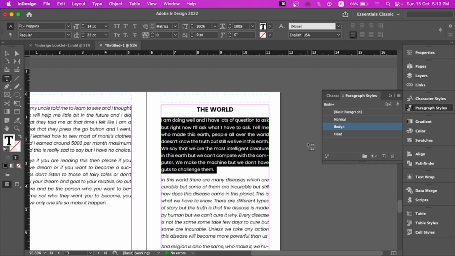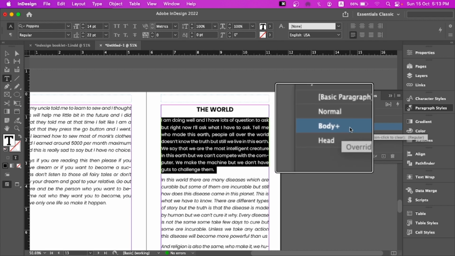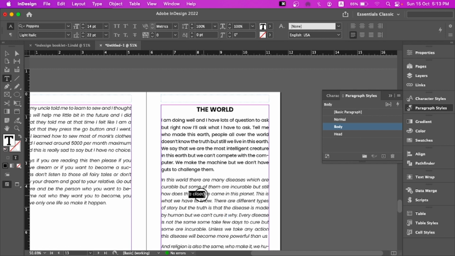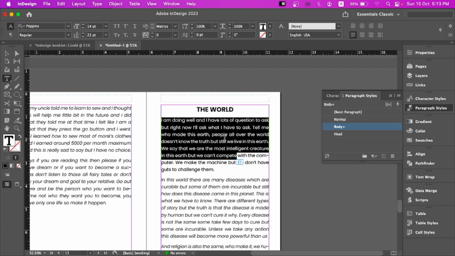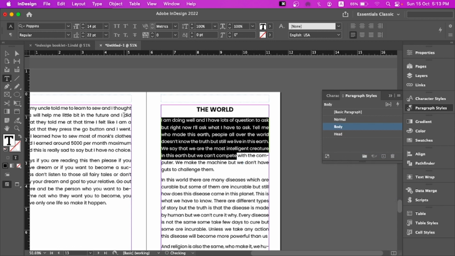Now if you look closely, behind the body there's a plus sign, which means that someone has changed the style here. If you click here, the style is the same, but if you click here, someone has changed the style. Yes, I did change it, and I want the whole paragraph or body style to change everything. How do you do that? Right click, redefine style, just finish.